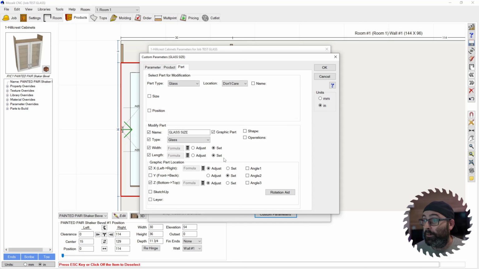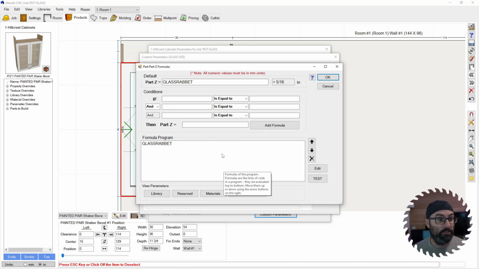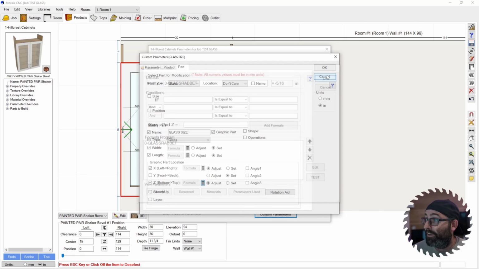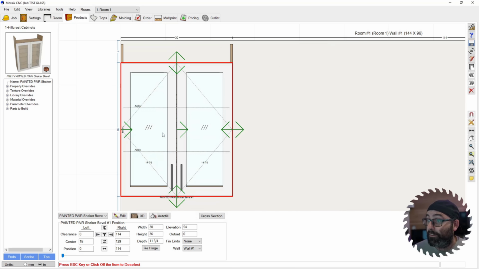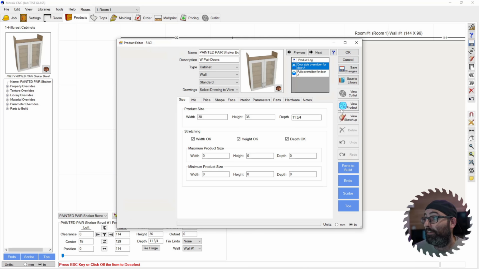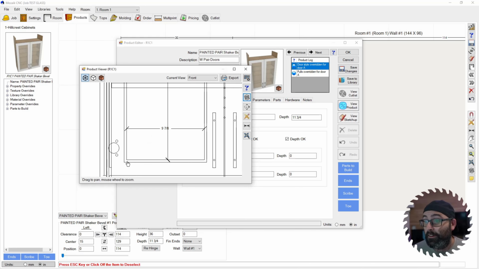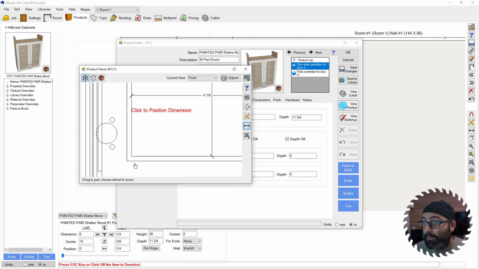I'm going to go to parts. Sorry if I'm going fast. I know you guys can pause me, rewind me, whatever. So I'm not trying to waste everybody's time by going too slow. We're going to go 0 minus glass rabbit. So that changed that to a minus 5/16. Click OK, click OK, and then we're going to check it again. And now you can see our glass is now sized appropriately at 5/16 of an inch.